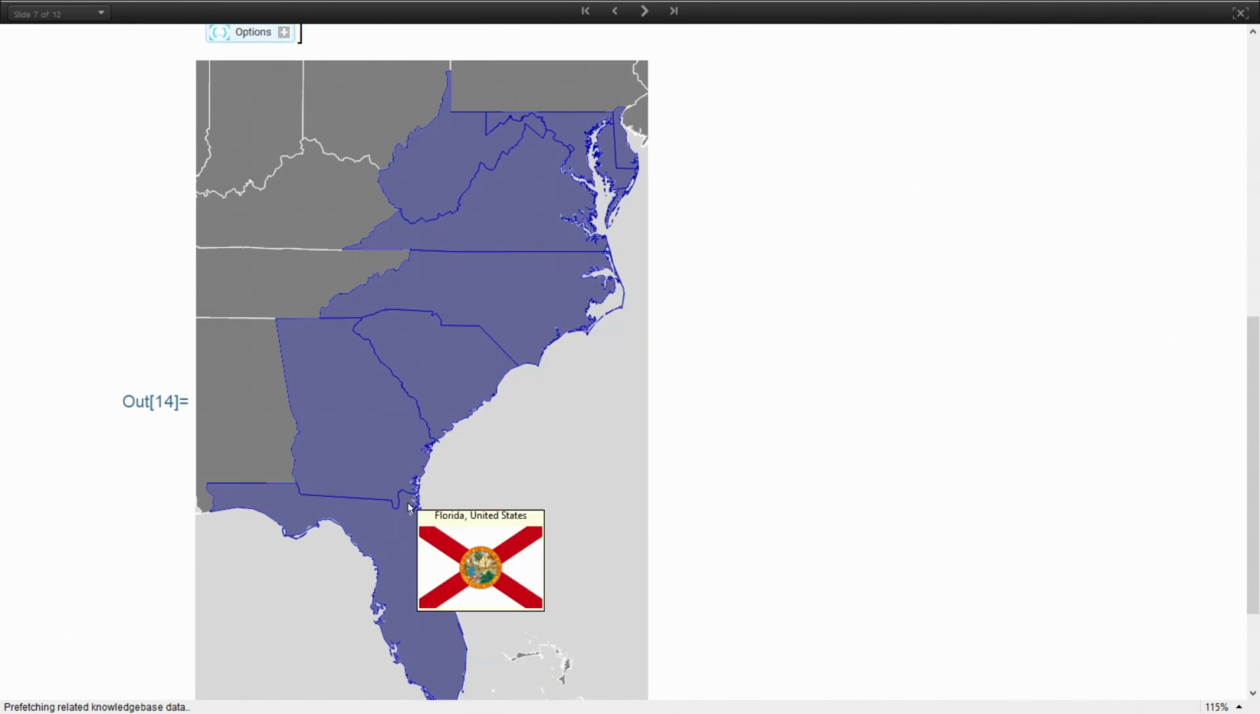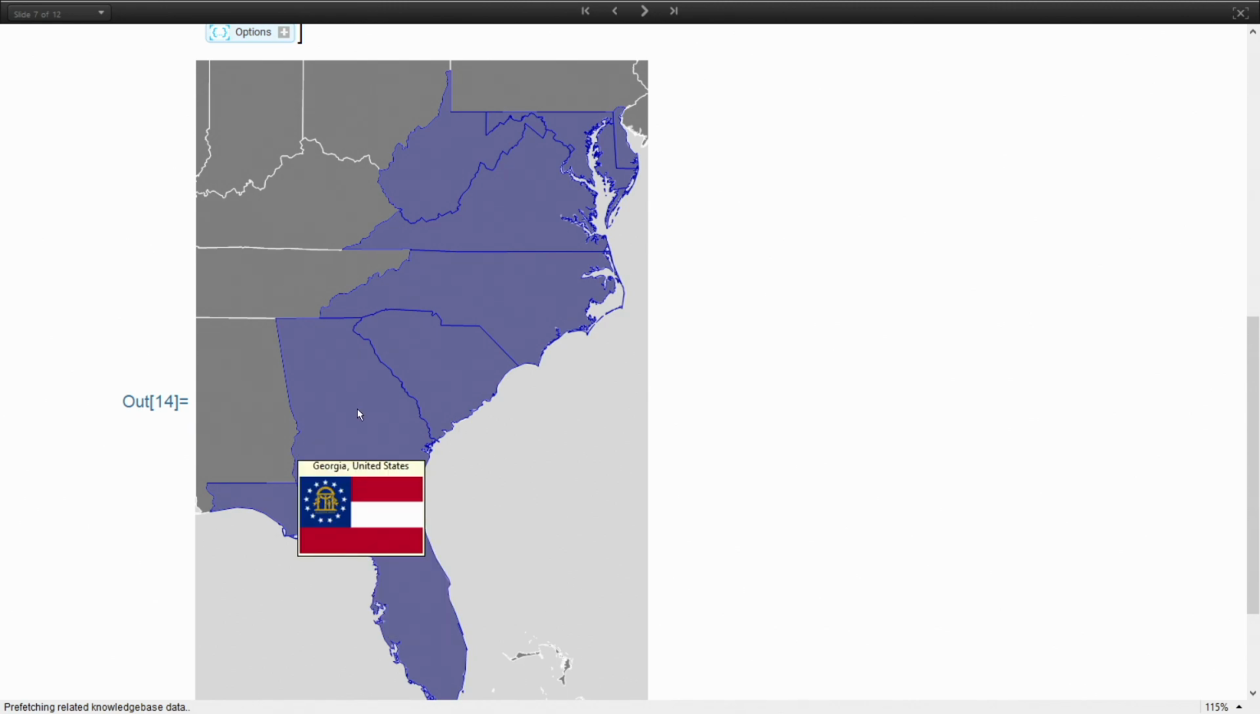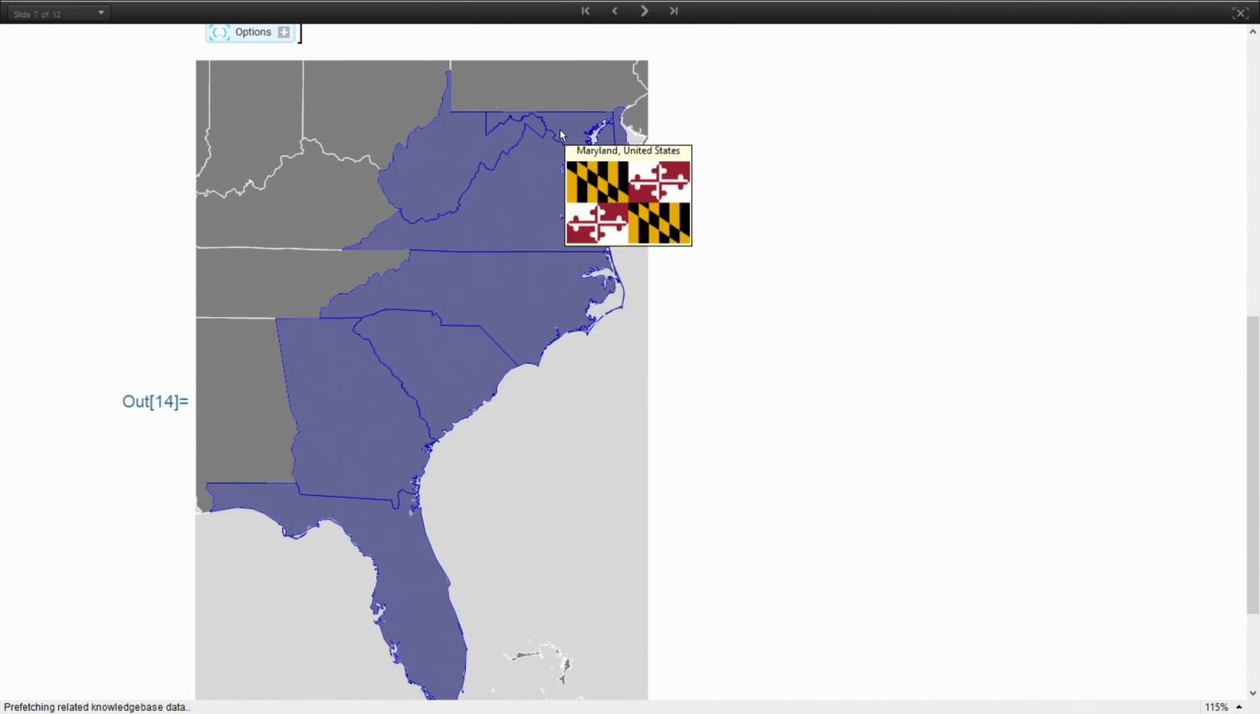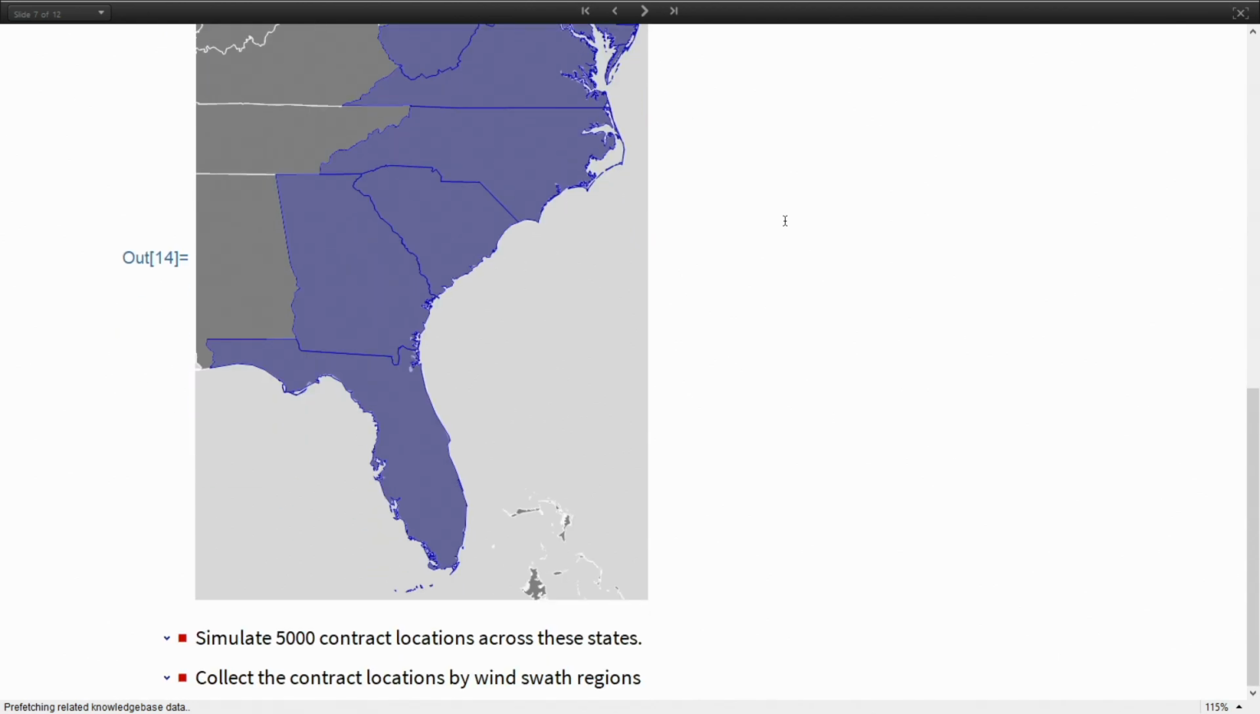And so all I've done here is bring in this information from the Wolfram curated data and label each state with a tooltip with their name and their state flag. So we know what we're looking at, and it's some additional information, because I never saw state flags. I didn't realize that US states had their own flags.